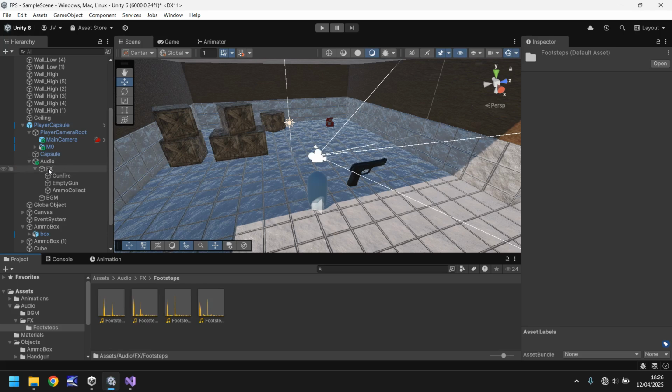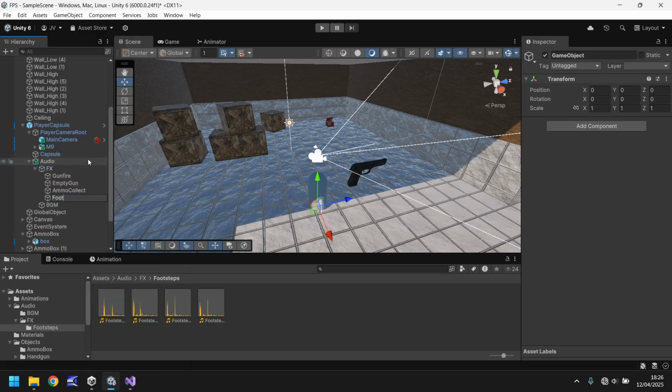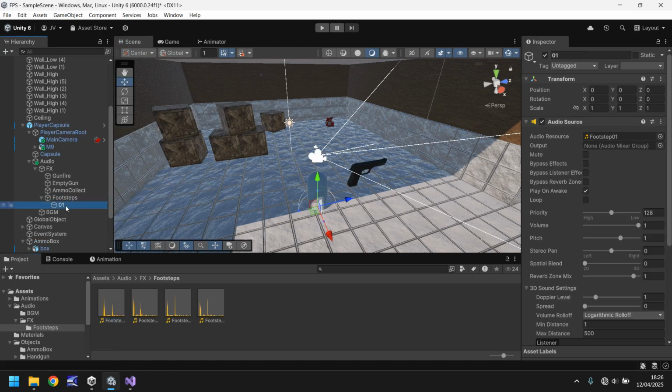Next, on the effects folder down here, I'm going to right click, create empty, and have this as footsteps. And in there, I'm going to right click, create empty again, and have this as 01. Then drag and drop the first one onto there, and then untick play on awake. Then hold control and press D just a couple of times, so we have four in total. Rename them to 02, 03, and 04. And you've guessed what comes next. Yeah, just drag and drop them onto those audio files. So they are now ready to use in our scene.